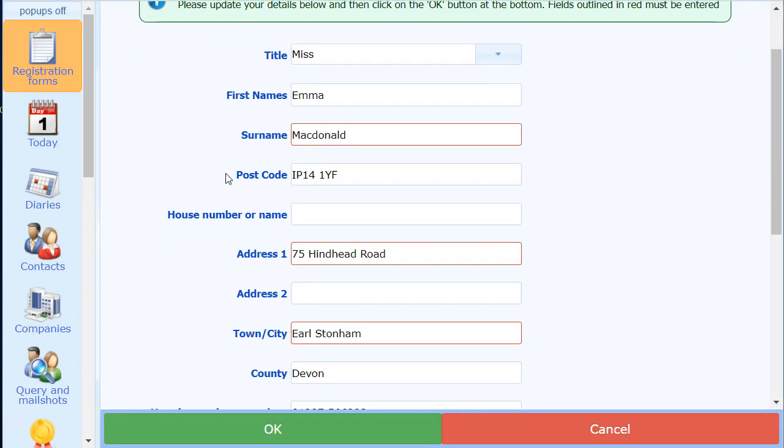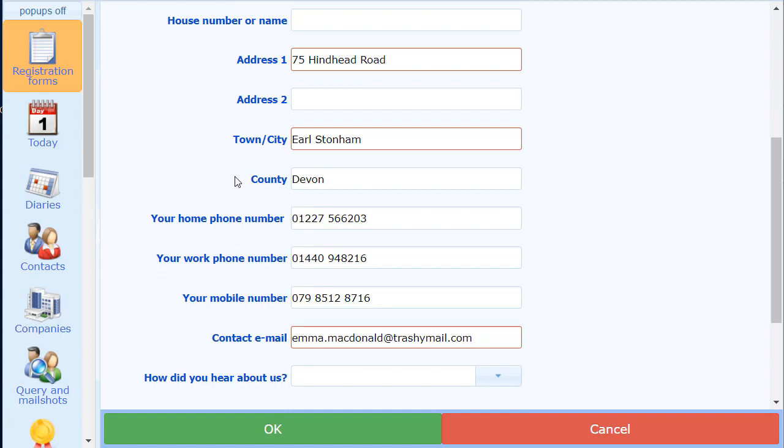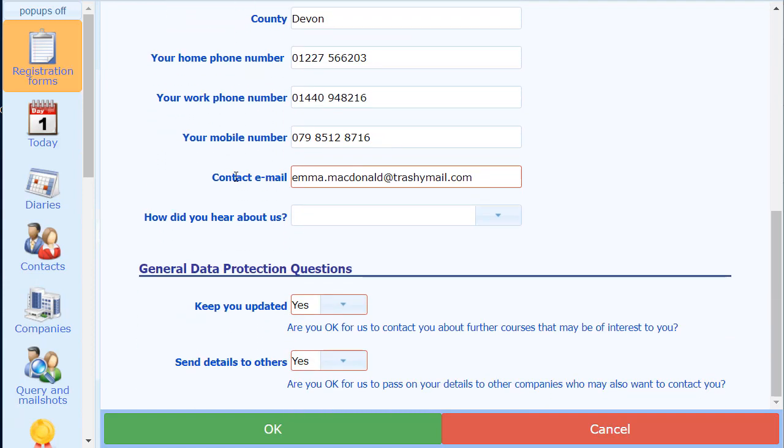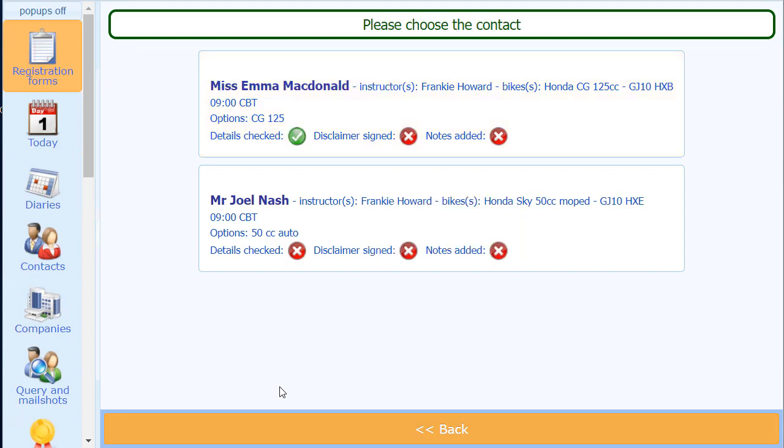This allows me to view and update any of the information. So if this is on a tablet, you can hand this to the student and get them to update any of the information that's incorrect. And once they say, yep, that's fine, click on the OK button here, and you'll see how that will change. Here we go, details checked has now changed to a green tick, so you know that part has been completed.